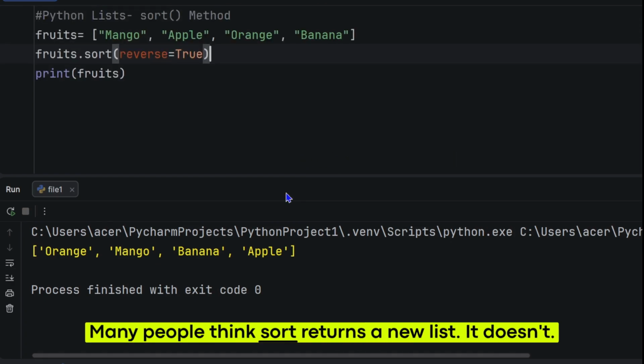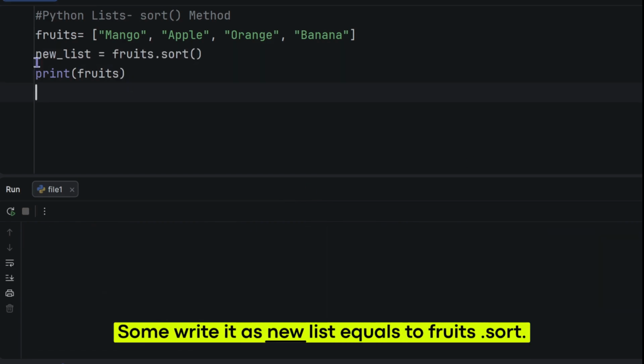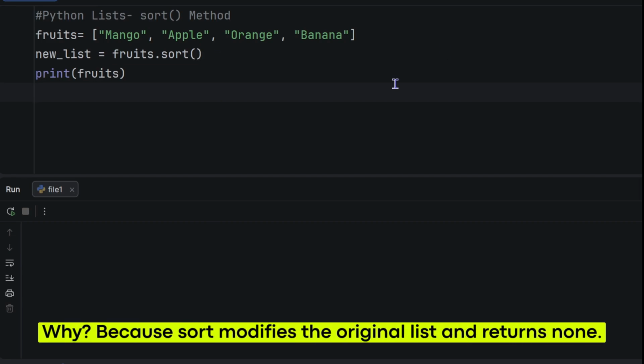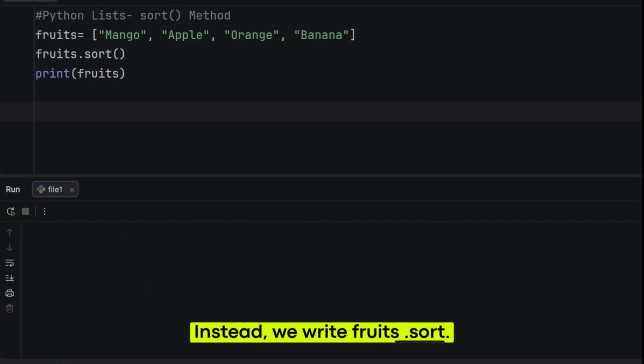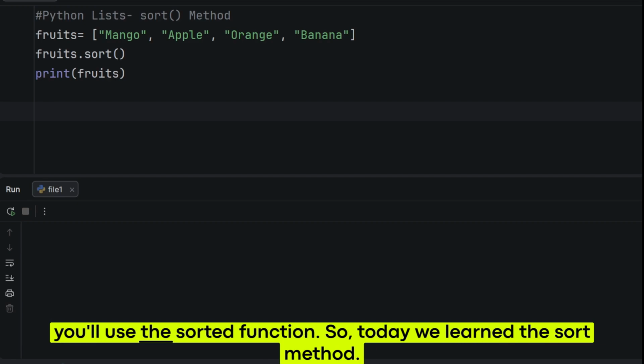Many people think sort returns a new list. It doesn't. It changes the original list. Some write it as new list equals to fruits dot sort. This is incorrect if you expect new list to contain the sorted list. Why? Because sort modifies the original list and returns none. Instead, we write fruits dot sort. If you specifically need a new sorted list while keeping the original unchanged, you'll use the sorted function.